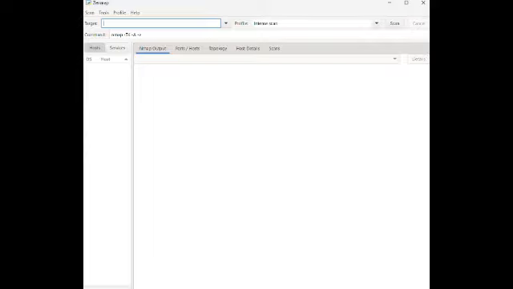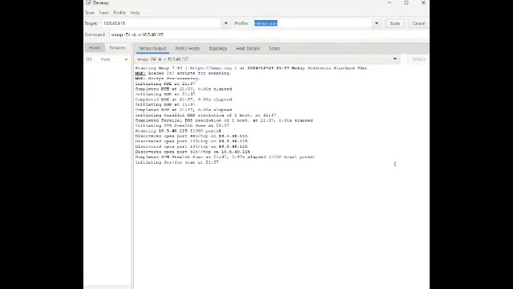So to scan all ports in a target, we need to put in your network IP address, and then enter scan. As you can see, it starts scanning. So we will wait until the scan is complete.